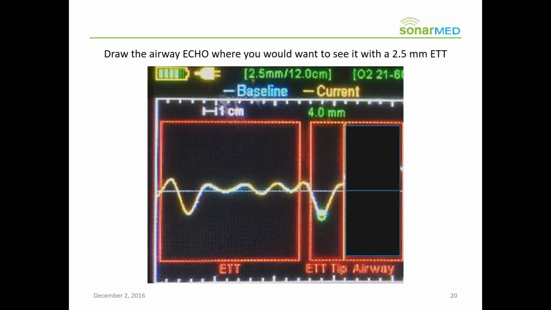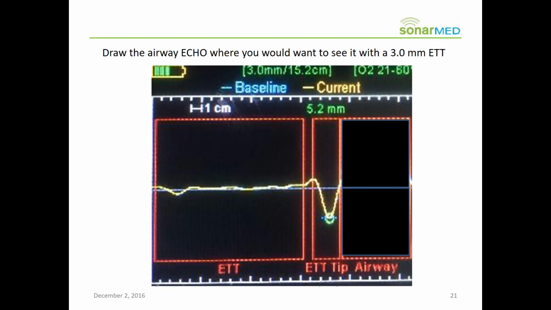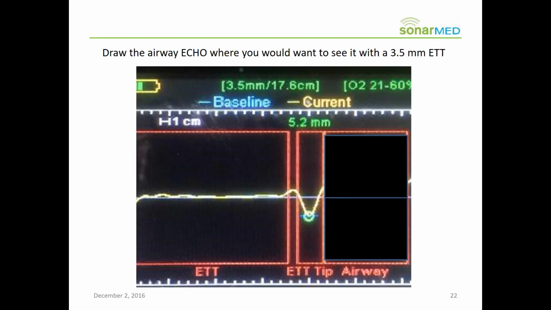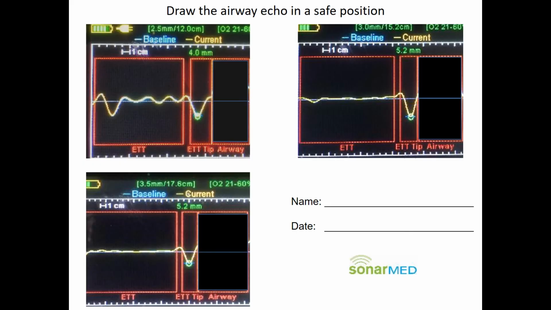So here's a few more opportunities for you to draw where you would like to see the echo at a 2.5, 3.0, and a 3.5 tube. If you've printed out this page, you can draw them on this, put your name and date, and turn that in for us to see if this is crystal clear to you yet, or if we still need to do a little training. This brings us to the end of this module on the waveform.